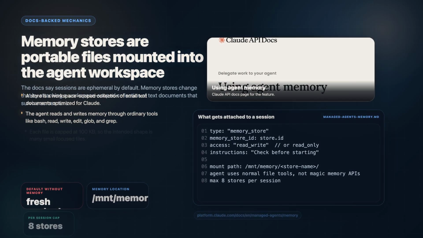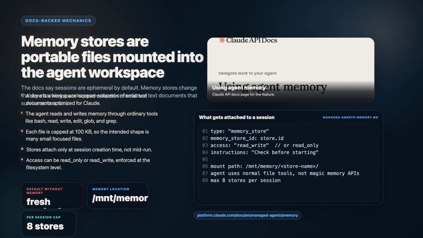The docs fill in the mechanics that the image hints at. Anthropic says every managed agent's session starts fresh by default. When a session ends, what the agent learned is normally gone. Memory stores are the fix. Each store is a workspace-scoped collection of small text documents optimized for Claude. When you attach one to a session, it mounts into the container as a directory, and the agent reads and writes it with the same ordinary file tools it already uses for the rest of the file system.